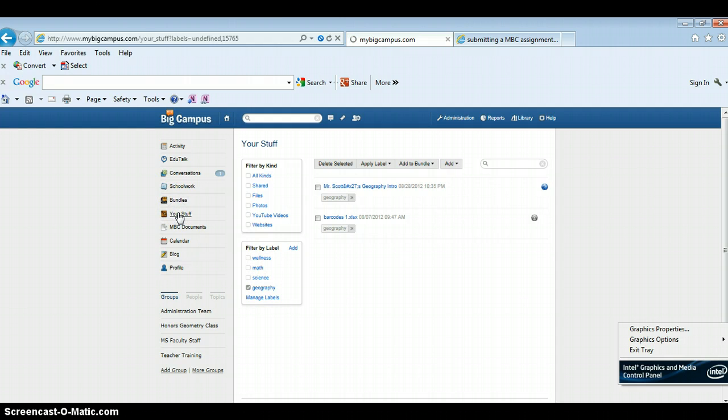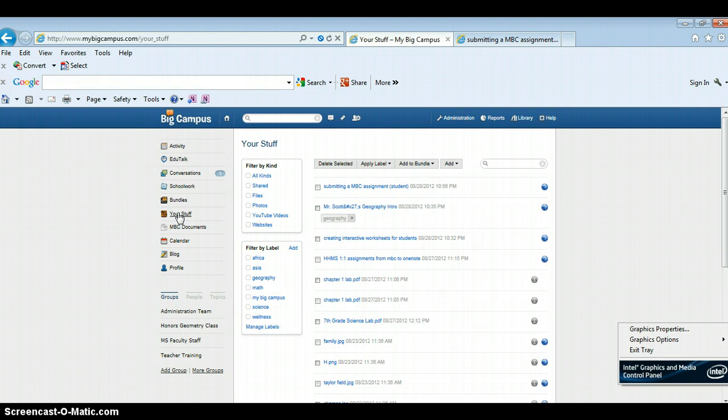How do you store files in Your Stuff? Well, what you can do, if you want to add a file, let's say you've typed a paper or you made a PowerPoint for Mr. Dean's class or whatever class it is, and you need to save it, and you want to work on it at home, at a friend's house or at the library, keep in mind, if you're going to use My Big Campus outside of school, you have to have internet.